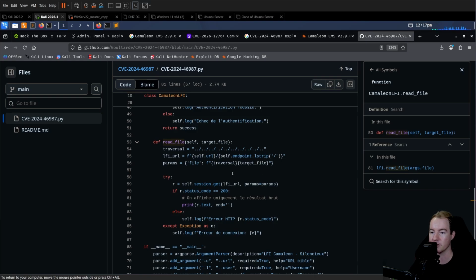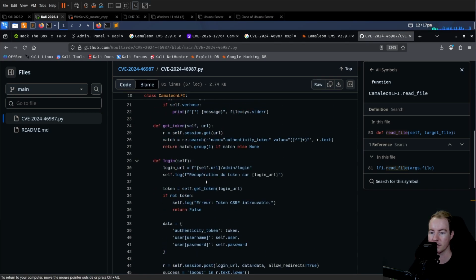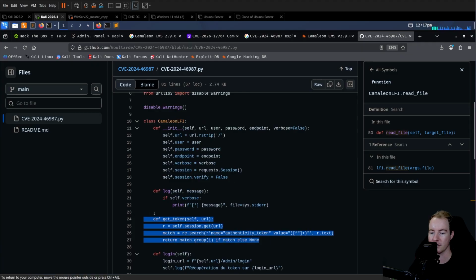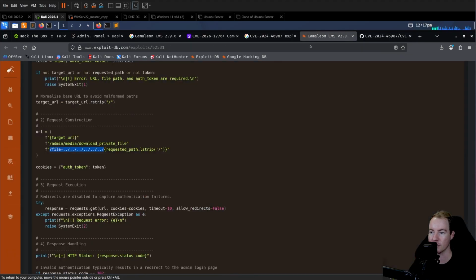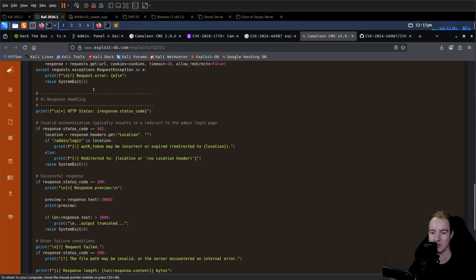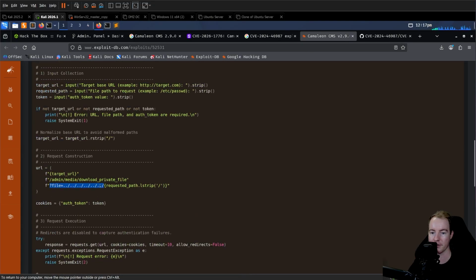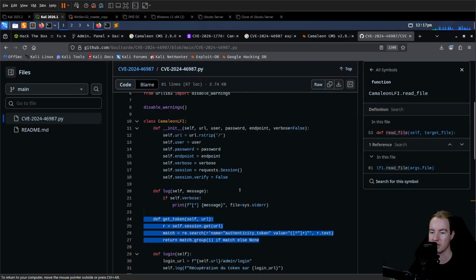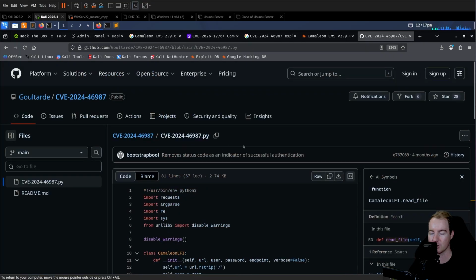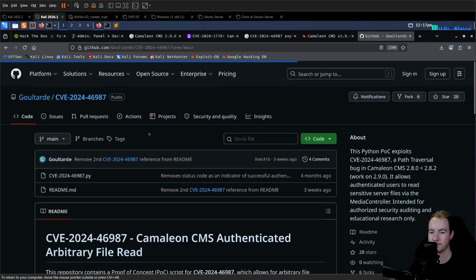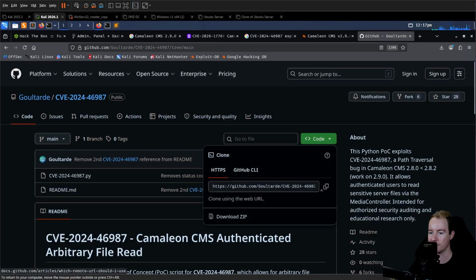However, this exploit does work a little bit better in my opinion, because up here, instead of making us supply an authentication token, which the other exploit does, this one will actually just take a username and password. So what we're going to do is go back here, click on this code dropdown, and copy this URL here.